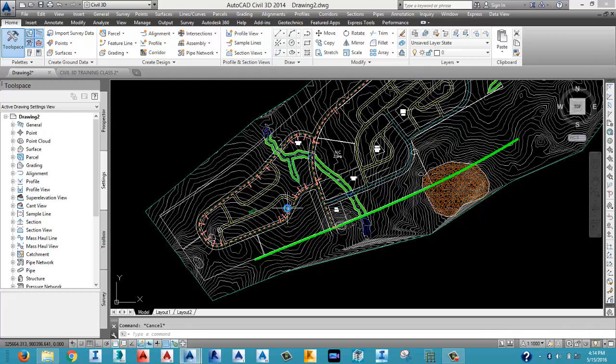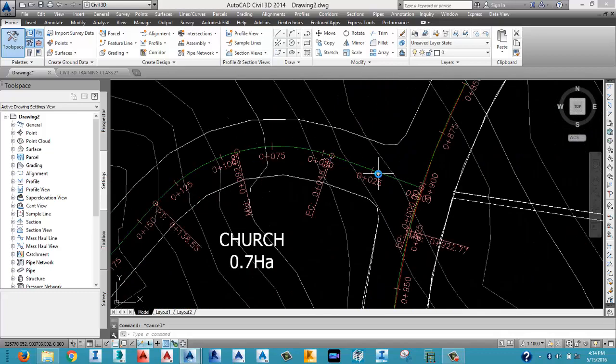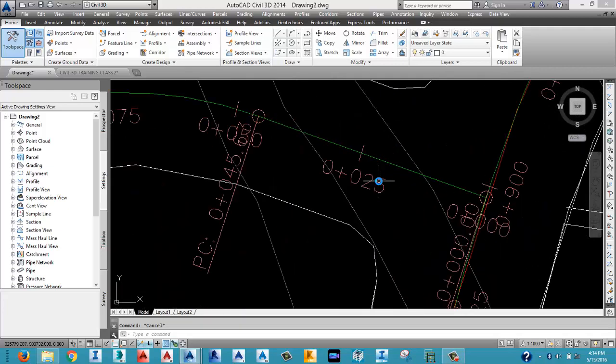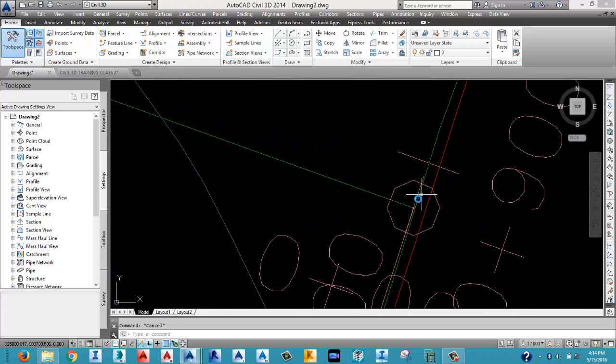Maybe the starting station should be 0. Sir? The starting station should be 0. Yes, 0. Starting station will be 0. So are we good to go? You can just repeat the same thing we did for the first one, where we edited the label, making it 25, removing the station label, and so on, like that.